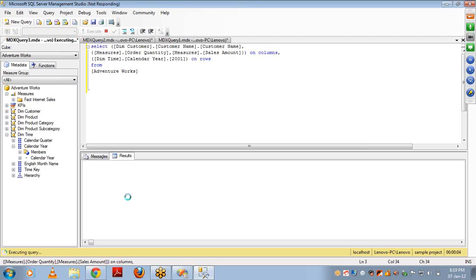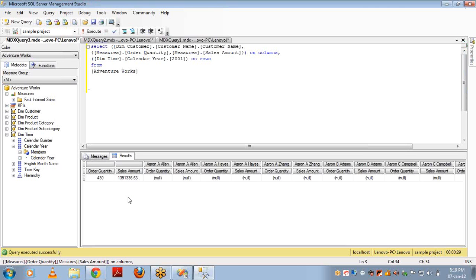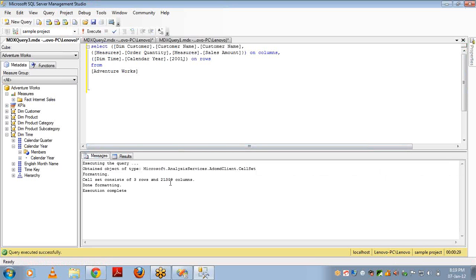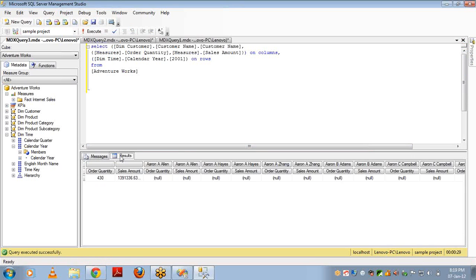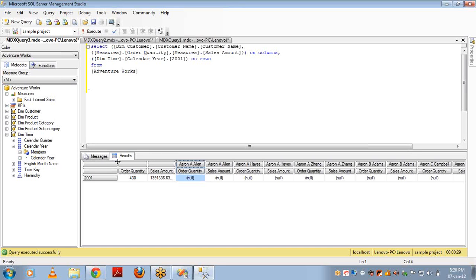Still, even it is for 2001, it is gonna fetch all 20,000 columns, so it is gonna take time. So if you see, there are so many columns. Let's see how many columns are there. 21,309 columns, which means for every customer, the order quantity and the sales amount. Like that for every customer. Why? Because I interchanged the hierarchies that I used, the attributes that I used in rows and columns.